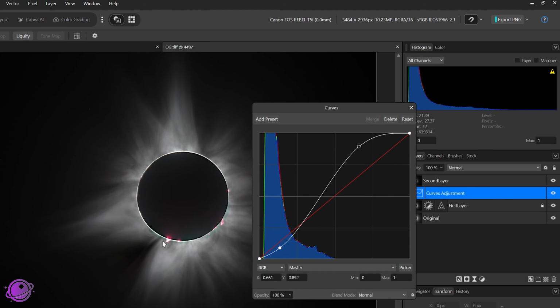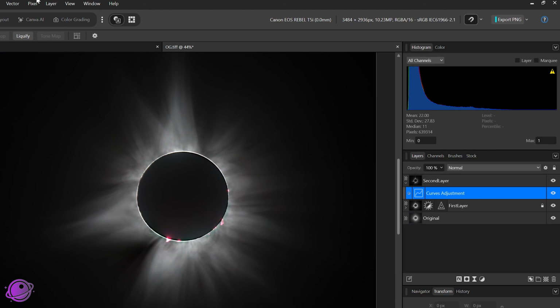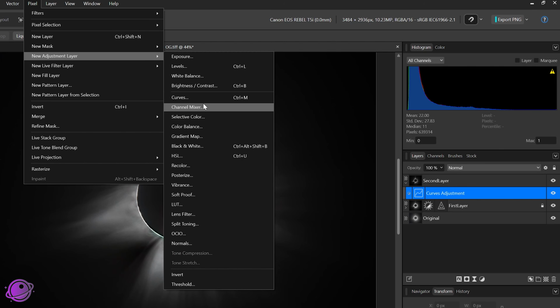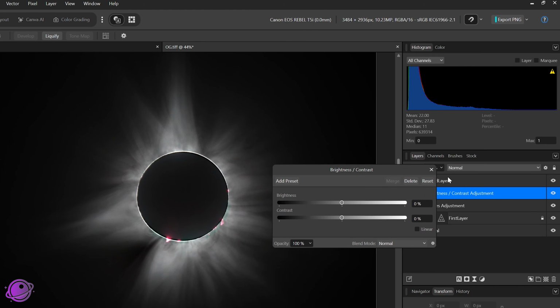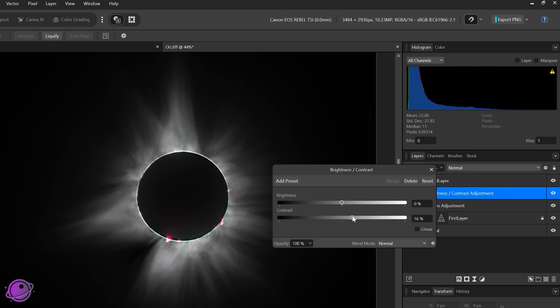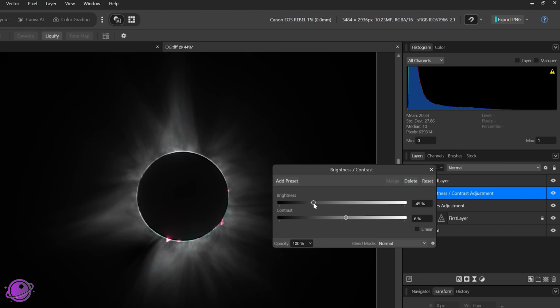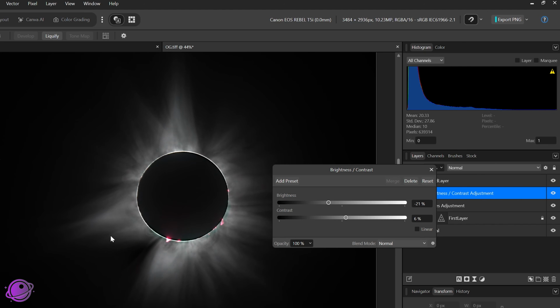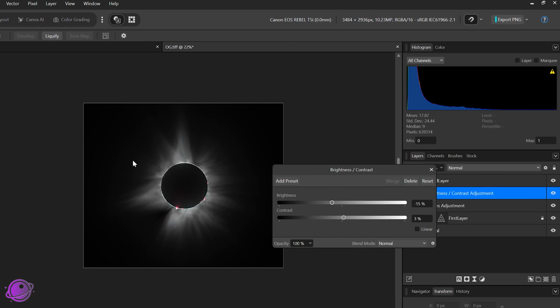There you go, so that is more defined. I'm going to go to pixel, new adjustment layer. I'll do a brightness and contrast here. Again, I'm really just trying to get the inner coronal lines here to give me some definition in my overall image, right? So I'm losing a lot of contrast, a lot of detail on the outside, but I'm not after that. If you are after that, play with the settings.